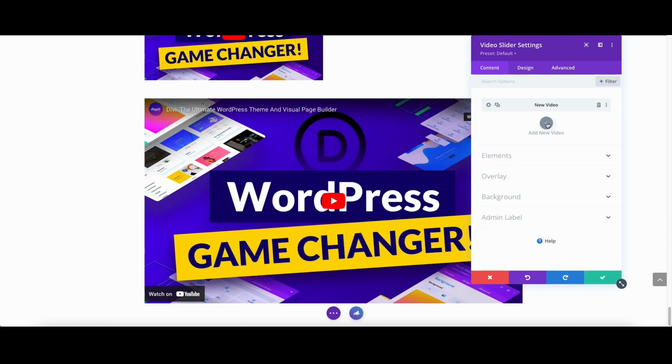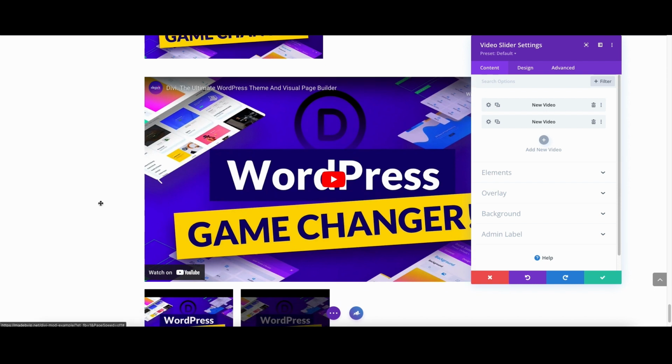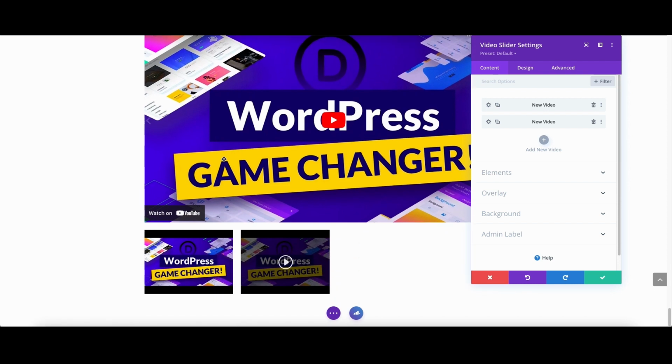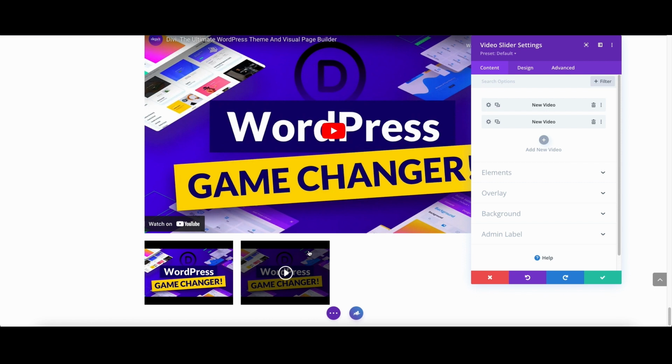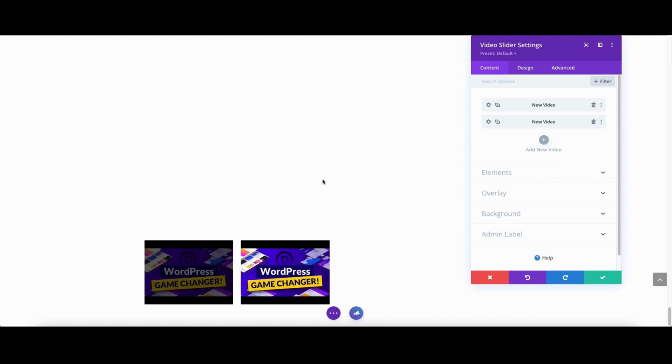Let's add a new one so we can just kind of see how it works. And it works very similar to our image slider, but you can select them down at the bottom. And I have the same one in there. But it's pretty neat that it does this for you.